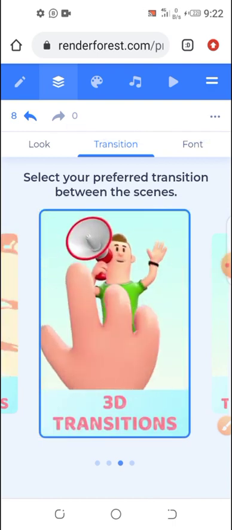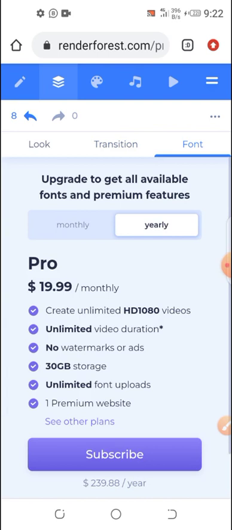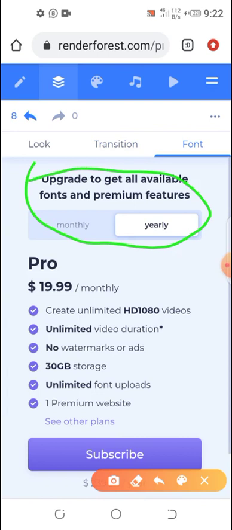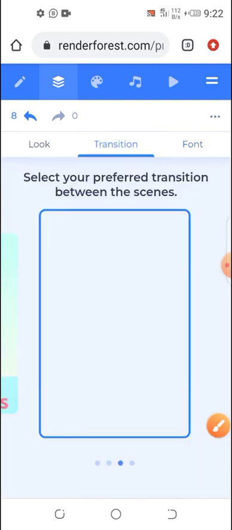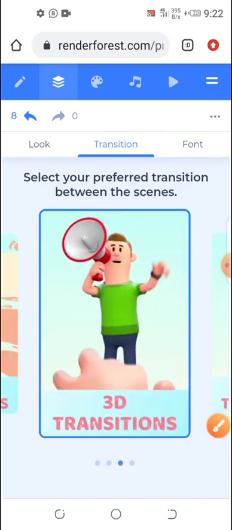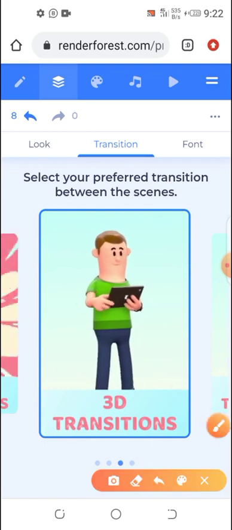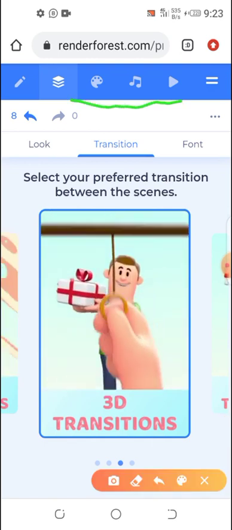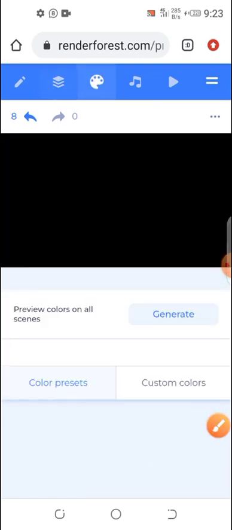Then the font. If you want to adjust the font, you can see it's already letting us know that it's an upgrade to get all available fonts. But we don't need that yet. So let's leave it at this. Then let's go back up again. From here, we are changing the different things. This is the color theme, the next one.